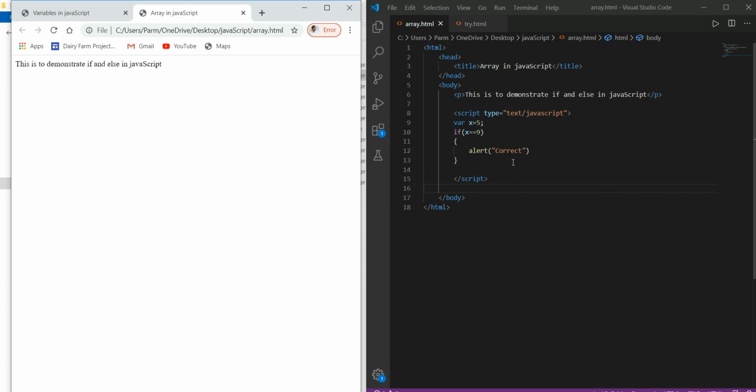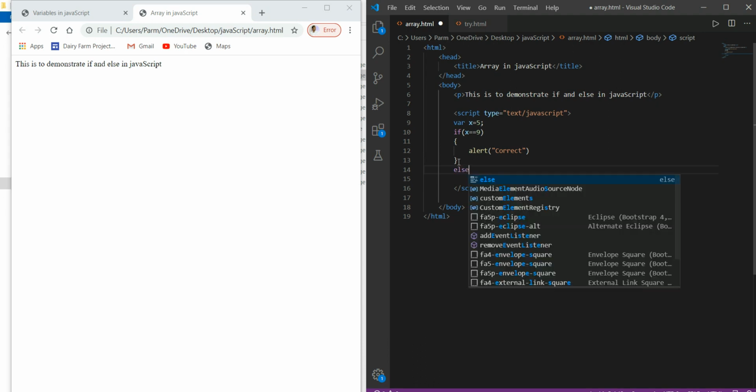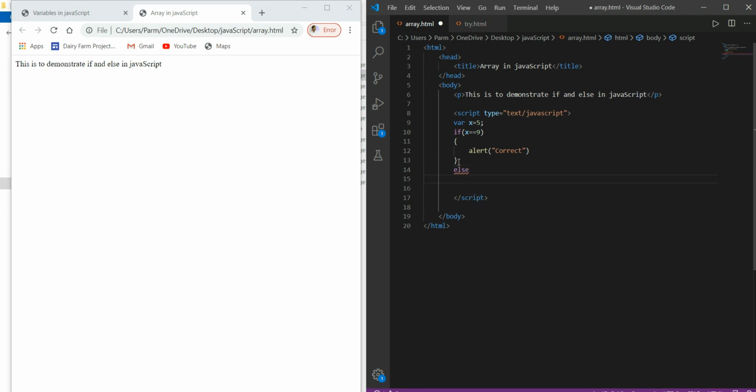Now what do we do when the statement is not correct? Here we go one step further and use else. Similarly to if, we write the body of else, and here we display an alert saying not correct. Control S and save it.